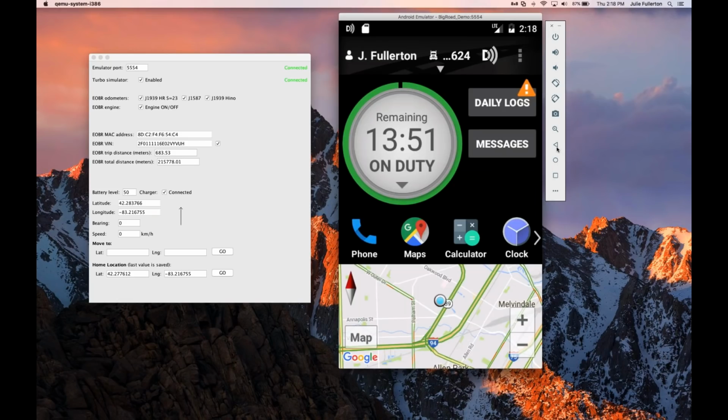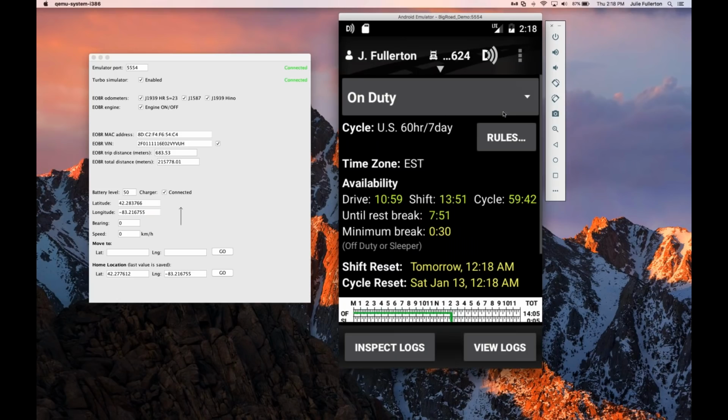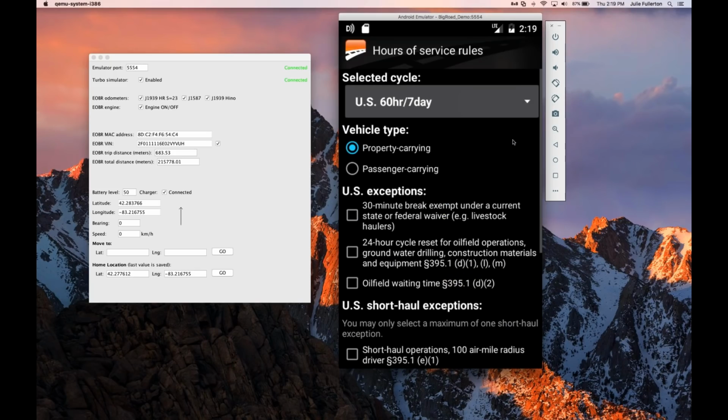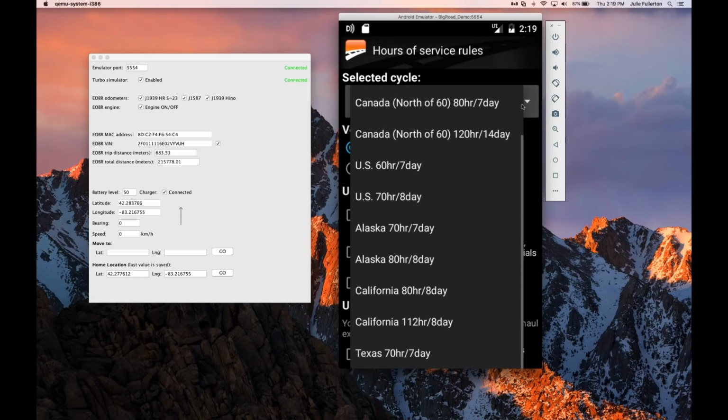For any drivers who are border crossing, they will have to manually change their duty cycle within the app. So a quick way to change that will be going to Daily Logs. And right here, you can see my cycle. I'm operating under the 60-hour, 7-day. I can change my cycle here by selecting Rules. And then from the list here, depending on where you're going, you can go ahead and make that change.